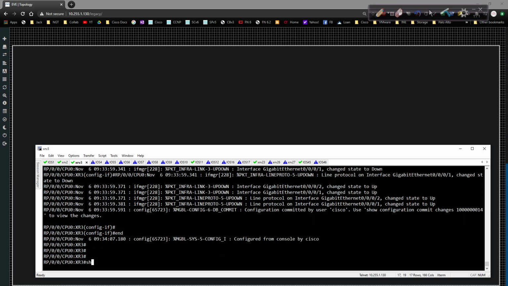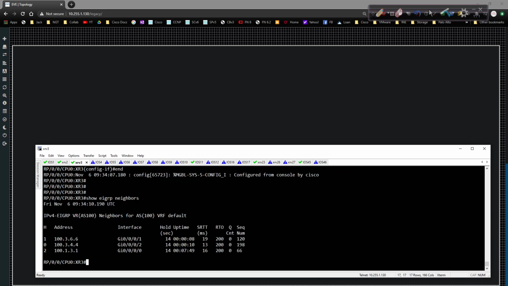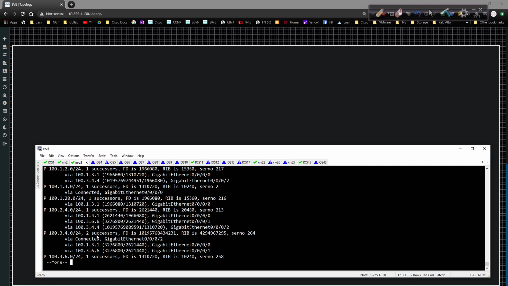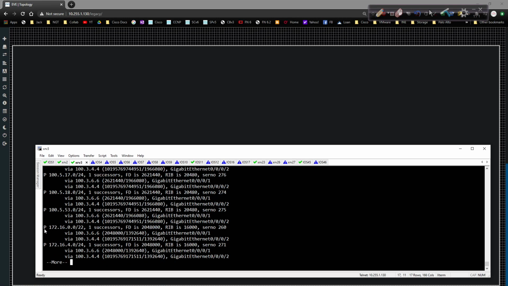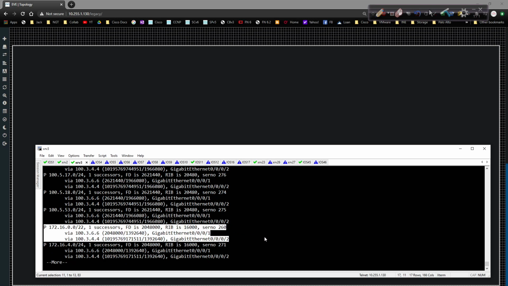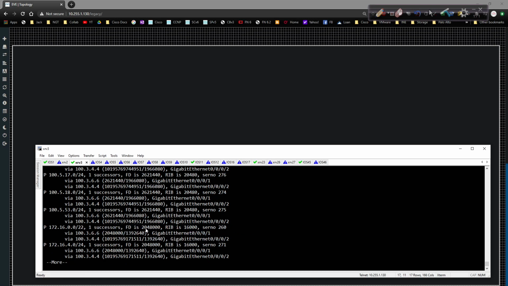And we'll do our show EIGRP neighbors. We have our adjacencies back. We do show EIGRP topology all links. We are receiving the /22 in, right? But from gig 1 and gig 2. But look at how much lower the feasible distance is.